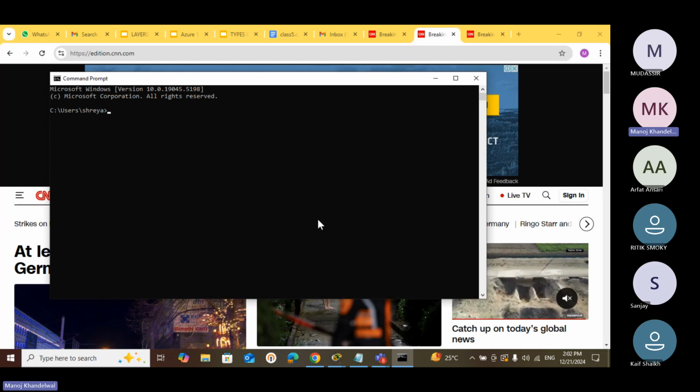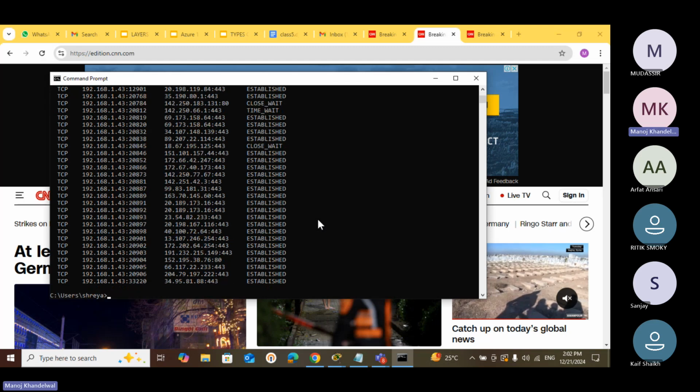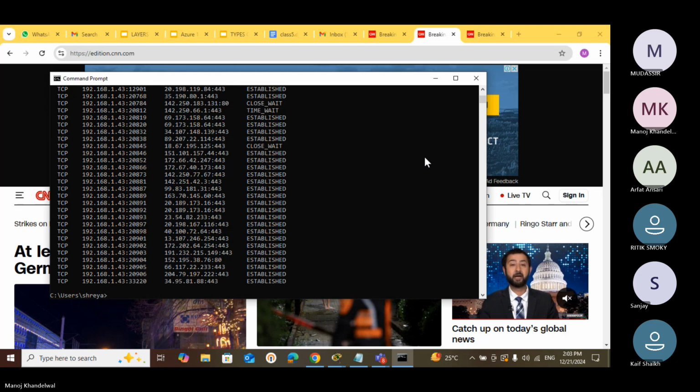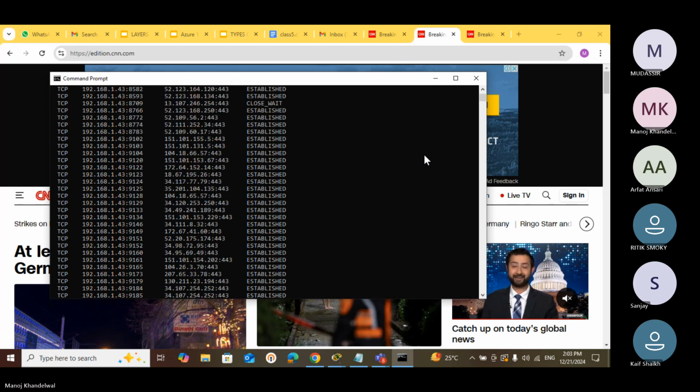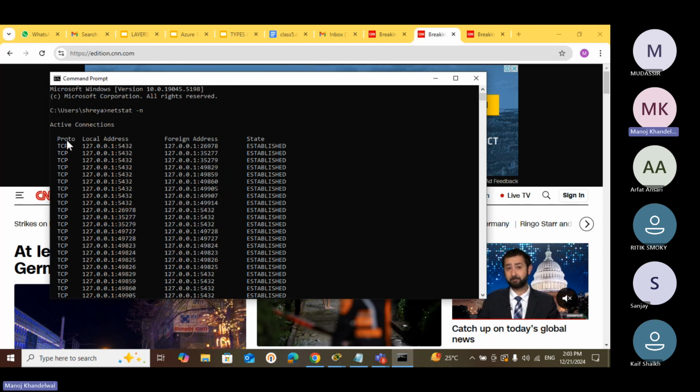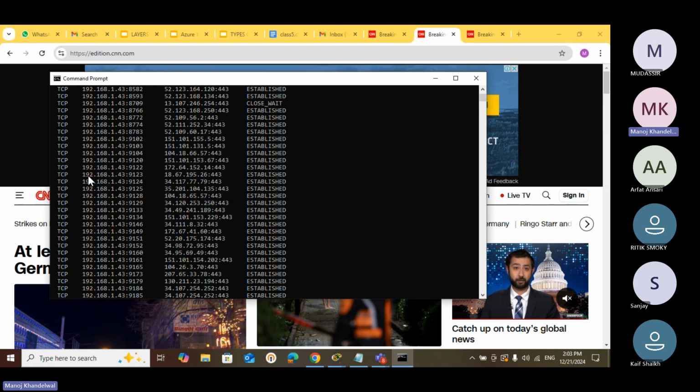We are connected to maybe two or three sites, right? But just see, if I give this command, netstat -n, what happens? So many connections. It shows all the connections your laptop has. This is the protocol, TCP. This is the local address: my laptop IP address is 192.168.143, and 9123 is my local port number.